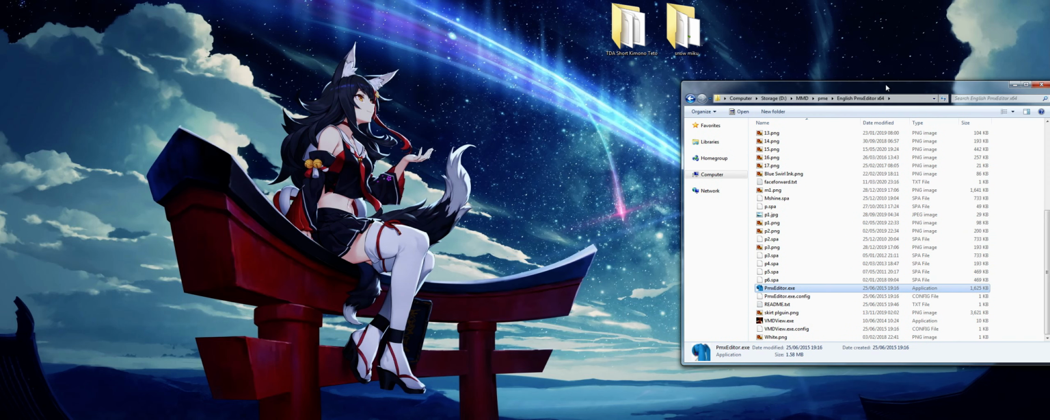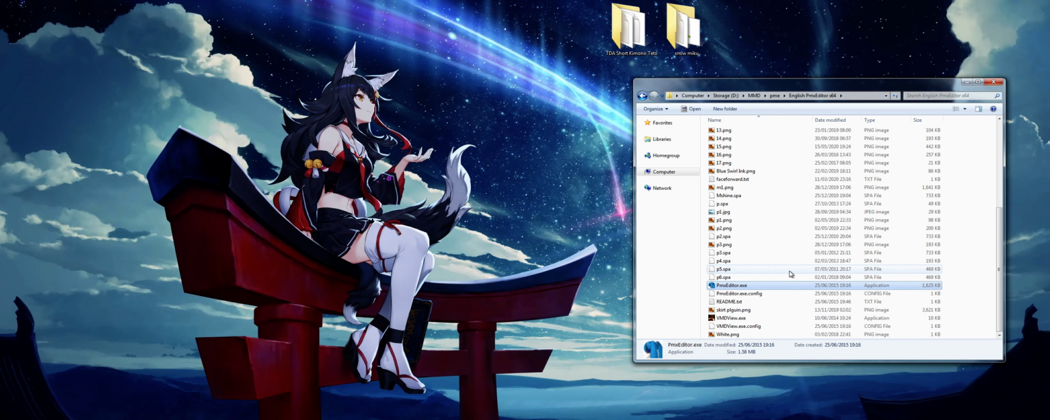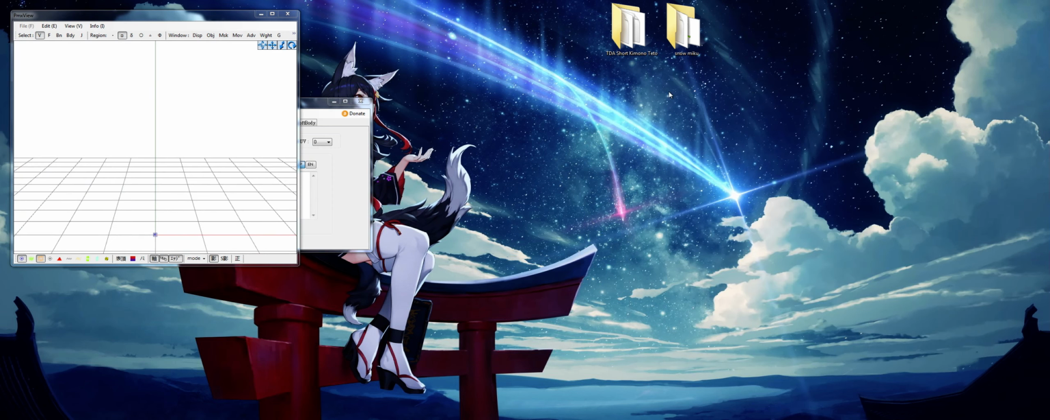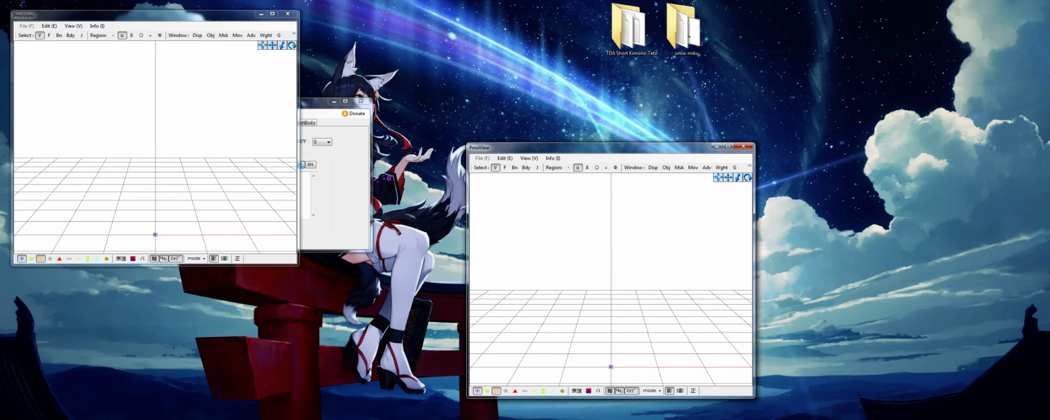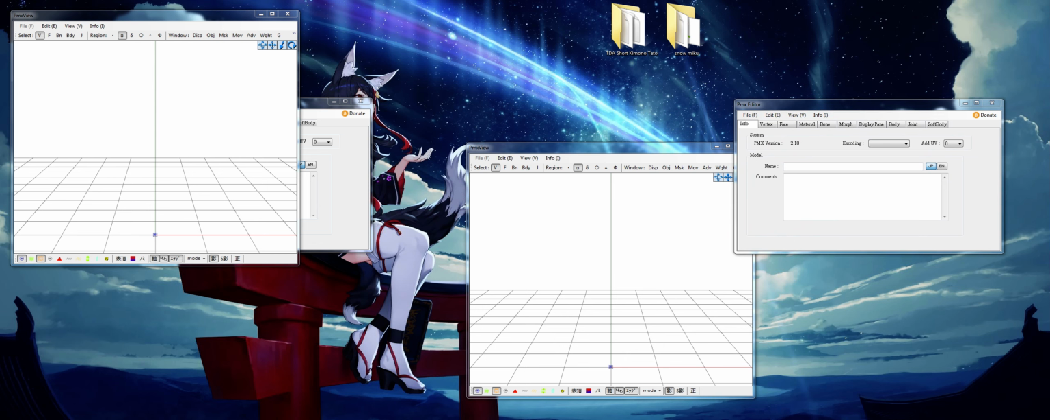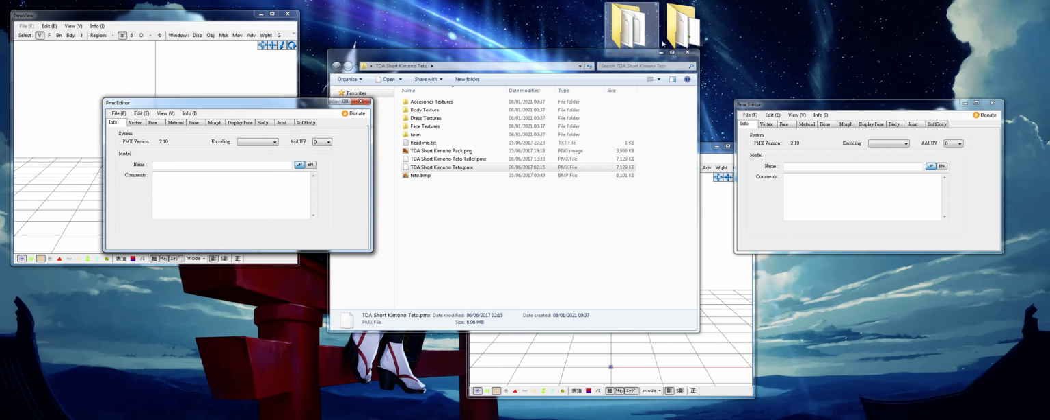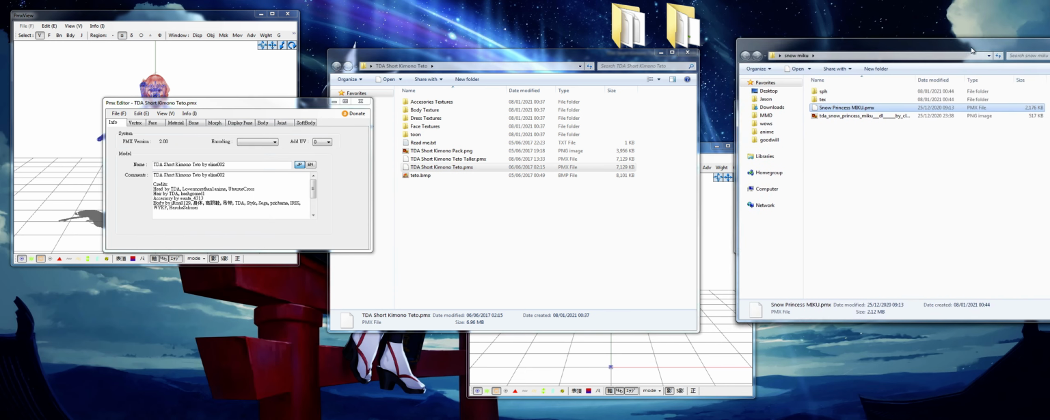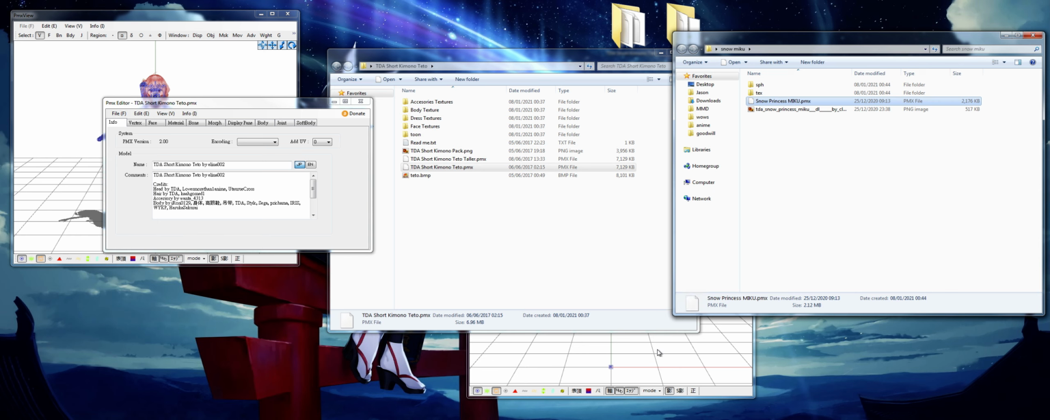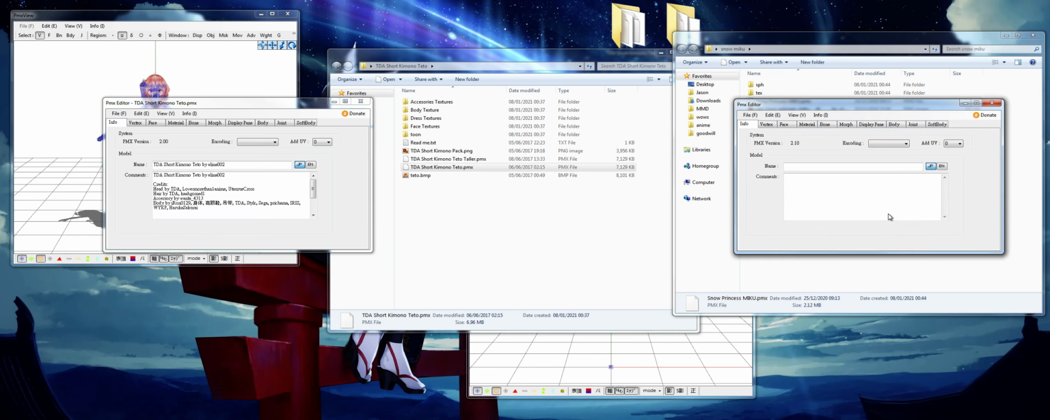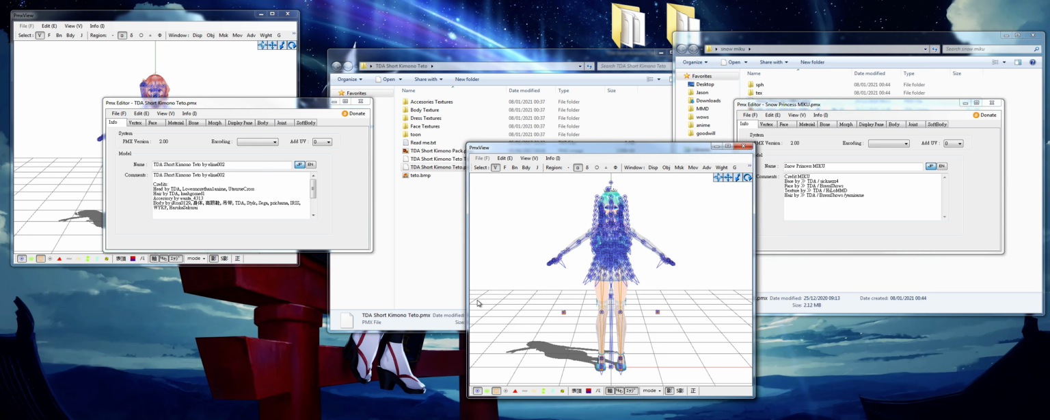Now you will need PMXEditor. Just Google it and you'll find it. So first with PMXEditor, let's open that. And before we do any editing, we want to make sure the scale of the two models is the same. So for me, the way I do this is first I take the title model and put it into one PMXEditor. Here I take the Snow Miku model and put it into the other PMXEditor. Now they're both loaded in.